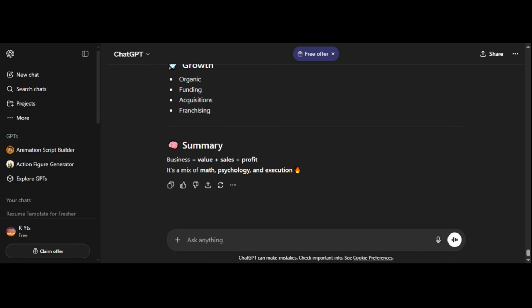The first thing you want to do is open ChatGPT in your browser or app and make sure you're signed in. Once you're inside, you're ready to give it a simple prompt. Type this: Write a product description for [your product name] with features and benefits. For example, if you're selling wireless headphones, you could type, write a product description for wireless headphones with features and benefits. The reason this works so well is because you're telling ChatGPT exactly what you want it to do.